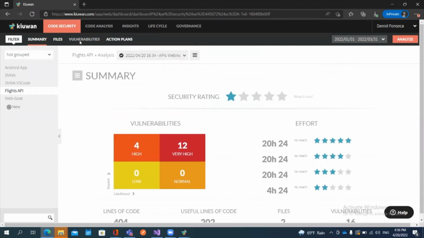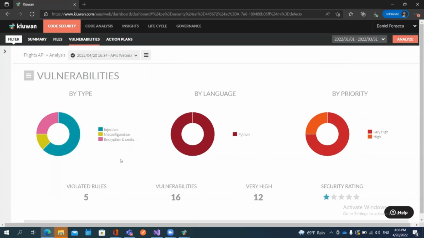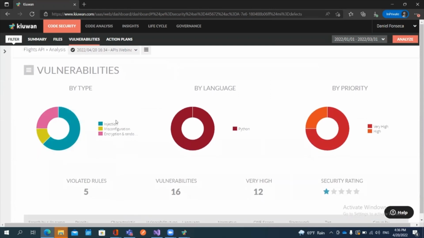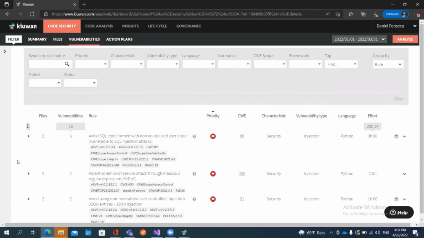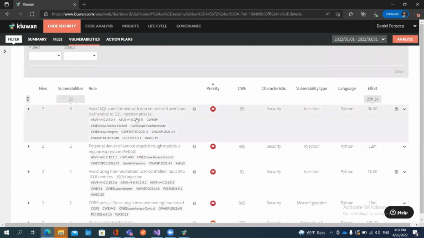Then if I want detail on the vulnerabilities that were uncovered for this particular API, you will see that Kiuwan is also breaking this down into different categories. So we have vulnerabilities which are related to injection, to misconfiguration, and to encryption. If we want more details on any of the vulnerabilities, Kiuwan is presenting this list in which, for instance, in this one, Kiuwan is detecting that we should avoid SQL code with non-neutralized user input, because this is prone to SQL injection attacks.